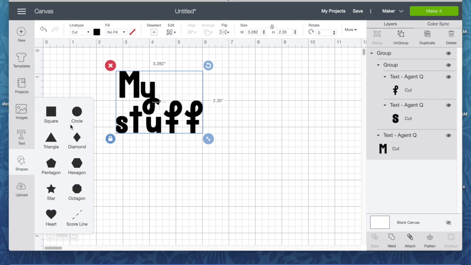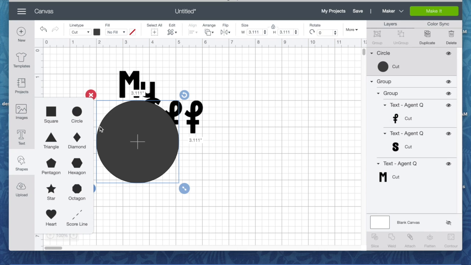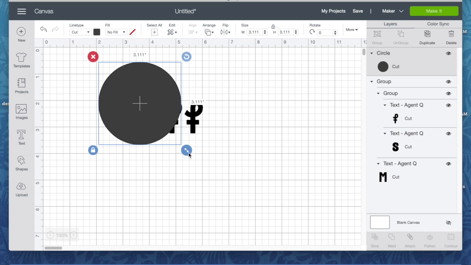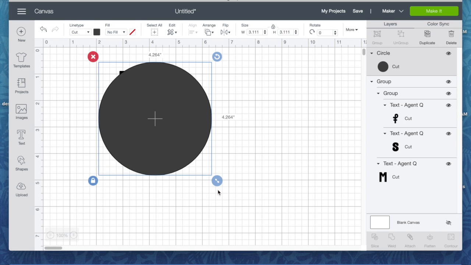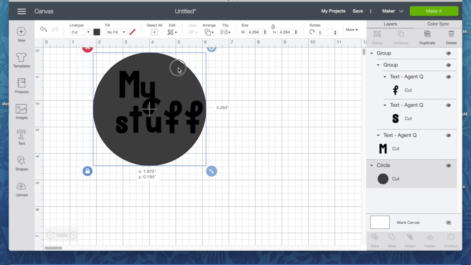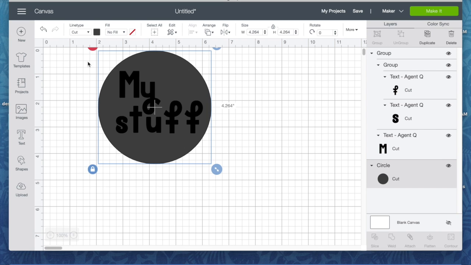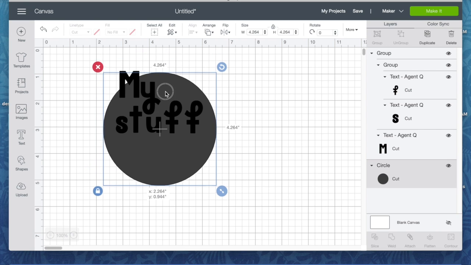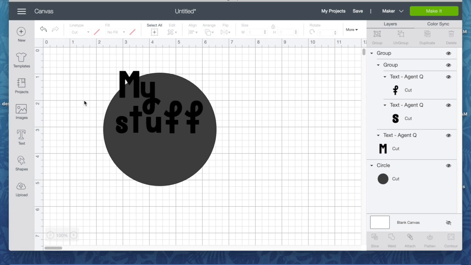The next thing I'm going to do is make a circle, and I'm going to make it big enough to put the words in it, and I'm just going to arrange it by sending it to the back. Okay, so now I'm looking to see how that looks. Okay, looks good to me. And here I'm just going to put it off center so you can see.